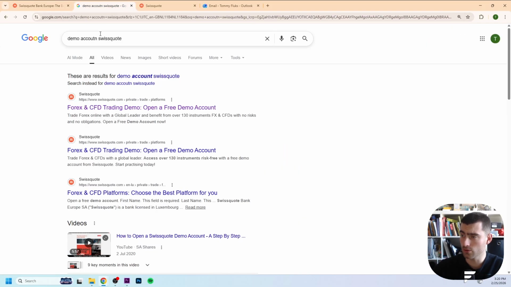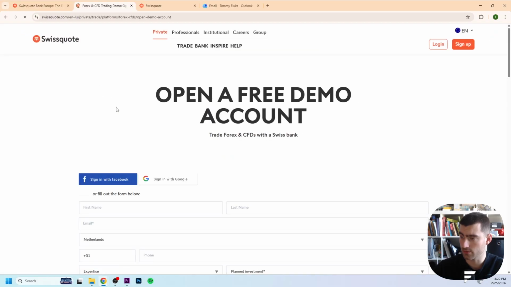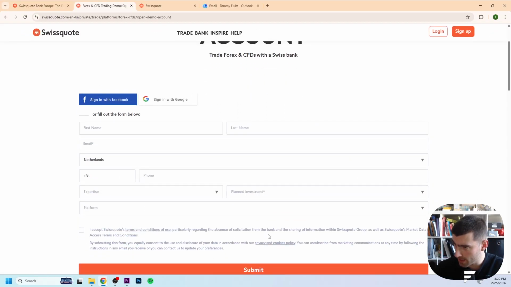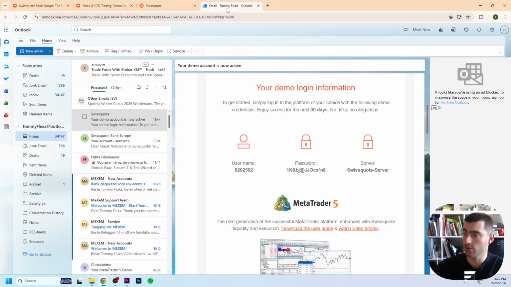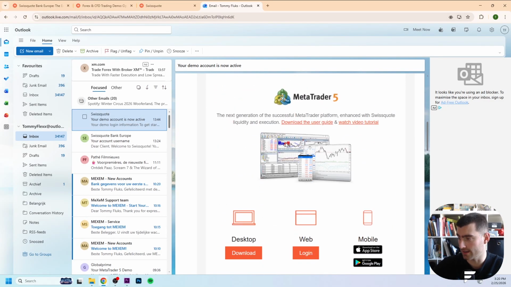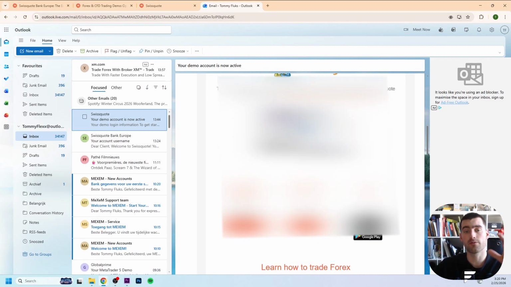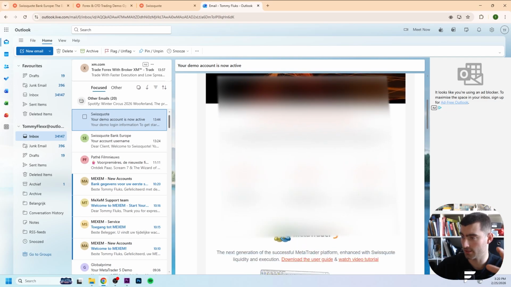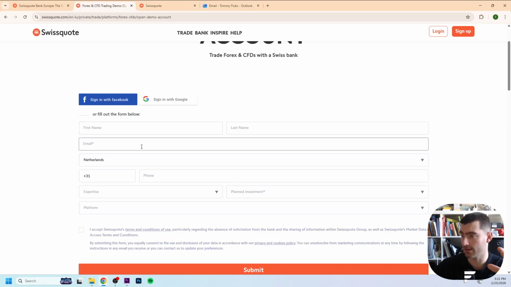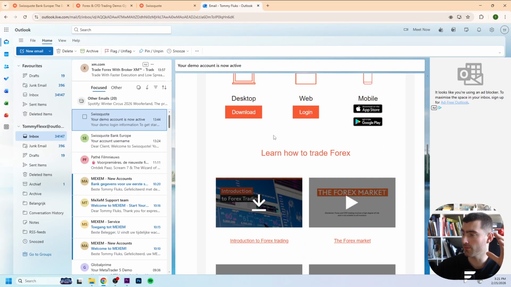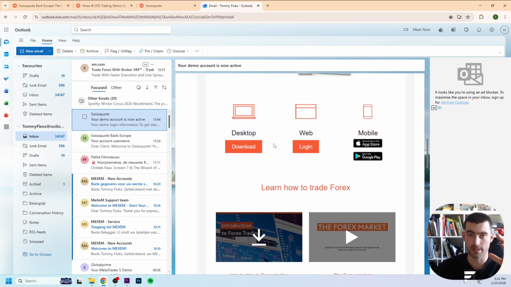Or you go to Google, search for demo account, go to this link, fill in all the information right here, and then you will receive this email right here that I received too. Once you've filled everything in, from this email you can connect to MetaTrader 5.